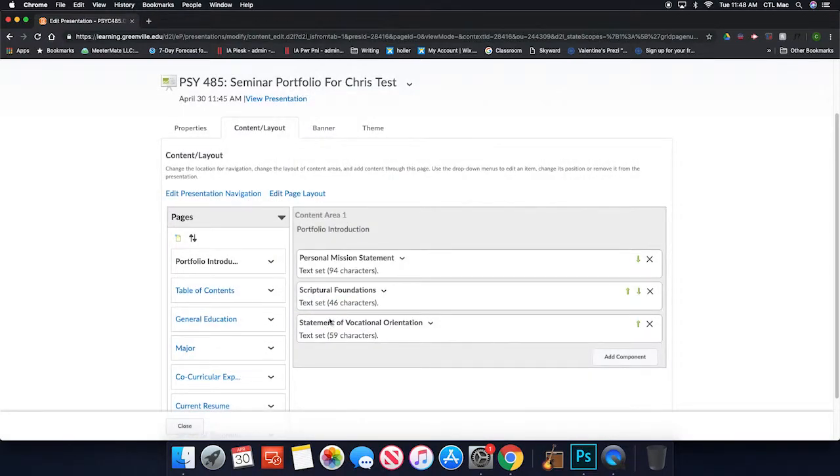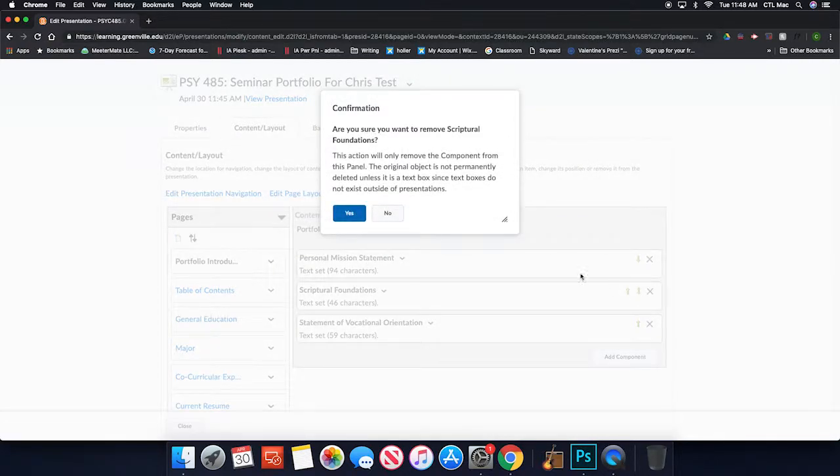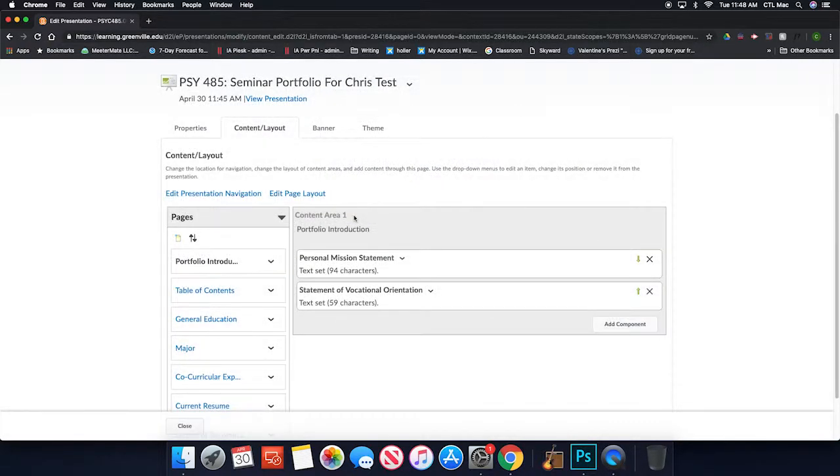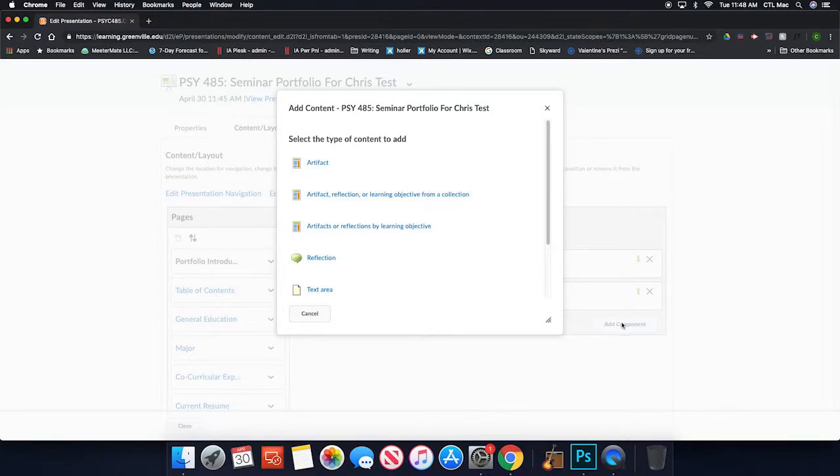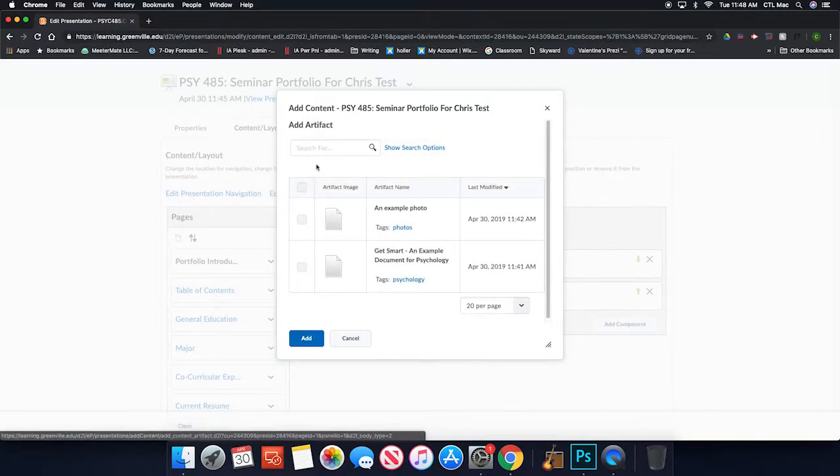And if I don't want this text set and I want to bring in a Word document instead that someone would have to click on and download to open it up, I could just remove that section from my page and take it out. I'm going to delete it from the page, and then I can click Add Component to bring in an artifact that I previously had uploaded to my items.